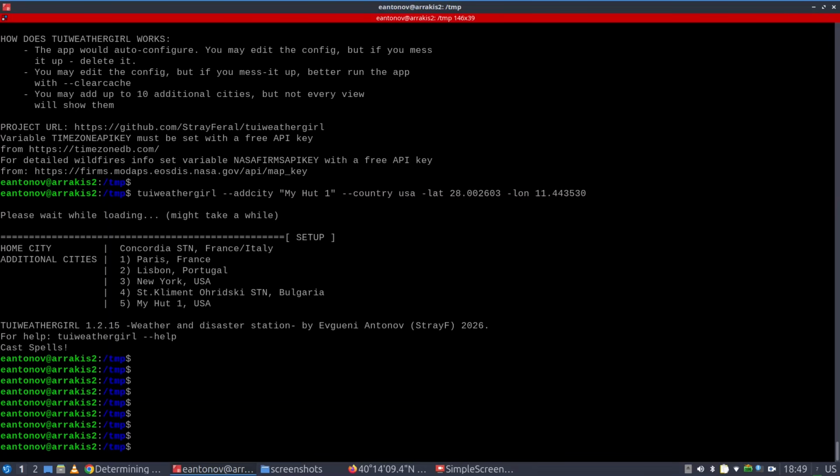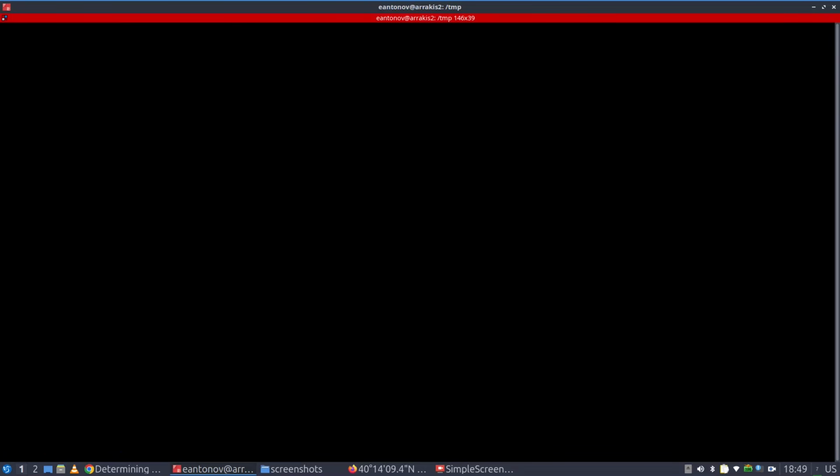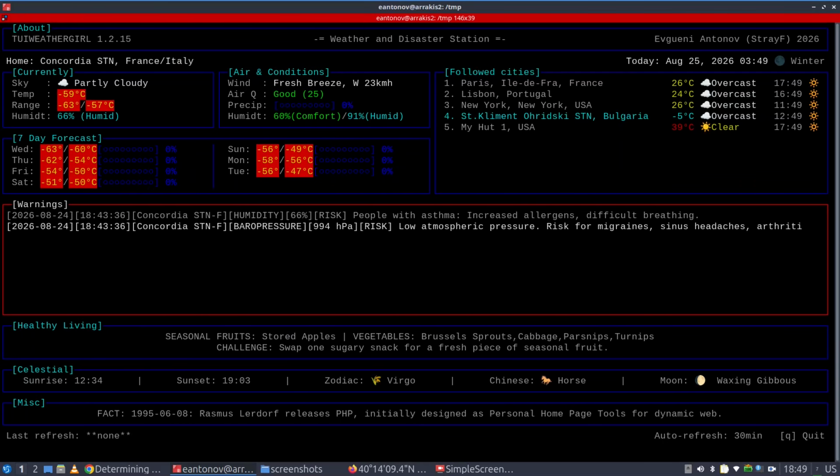So let's see how this looks on the screen. Alright, so right now the temperature at my hut is color coded in red. Why? Because the temperature is high, like any temperature above 38 will be color coded in red, because it's dangerous for the people already. Now, if you want to have some fun, let's switch the home location with my hut and let's see how this will change.